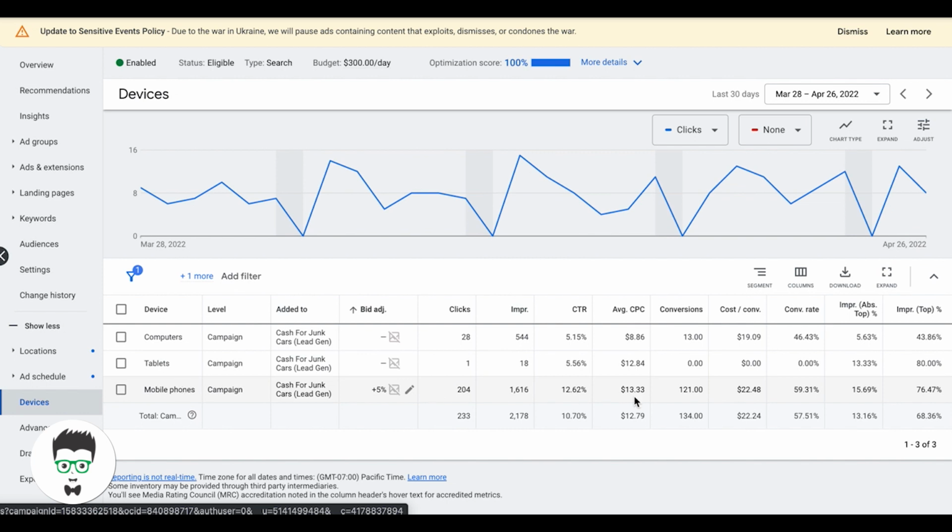So first things first, before you even touch device bid adjustments, I do have to tell you guys you need a solid data sample set. What I mean by that is at least 50 clicks, so you have some data to work with. Obviously, the more clicks you have, the better. You can see this guy in the last 30 days has 204 clicks. So that's a good sample of data.